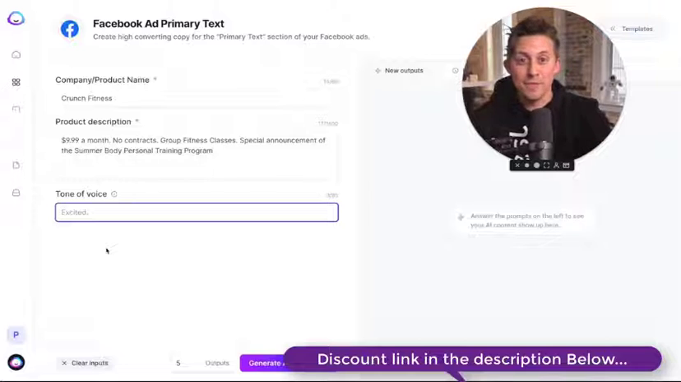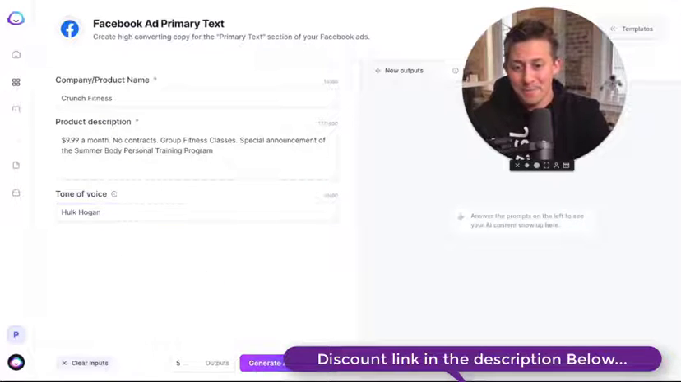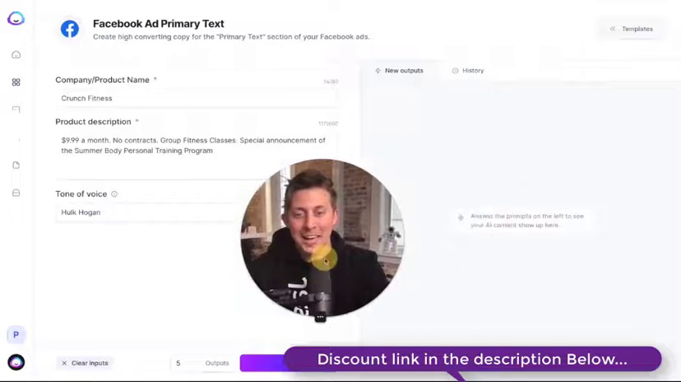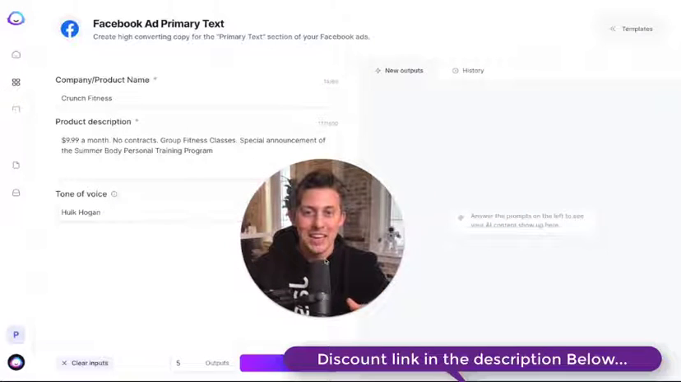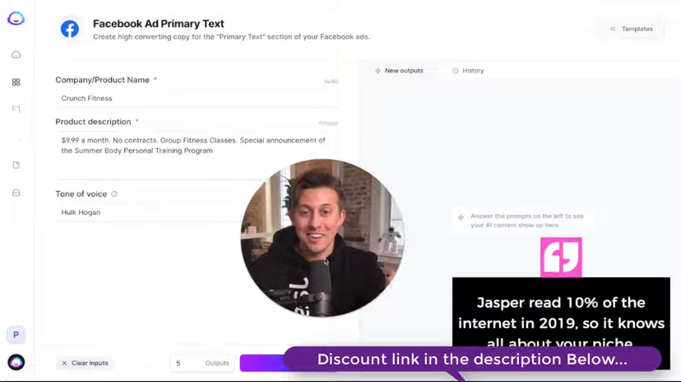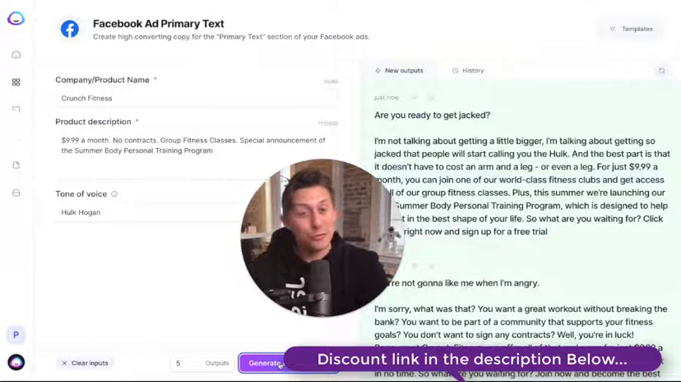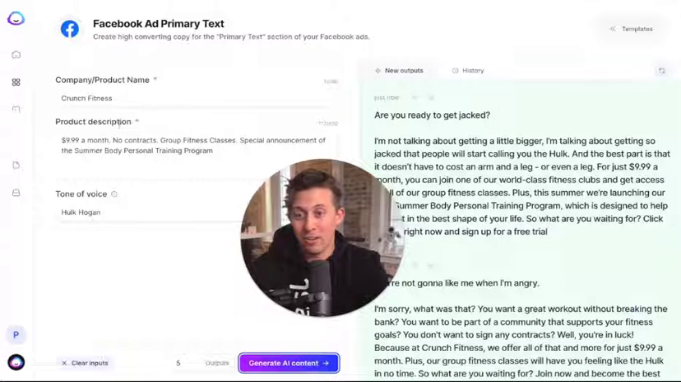You can do angry, funny, sad, witty, clever. Jasper's also really good at doing celebrity impressions. So for a gym, let's do Hulk Hogan. How about that? Click generate, and now while Jasper's thinking, let me tell you a little background. Jasper has read about 10% of the internet in 2019, so it knows all about your niche. And if there's anything that's really new after 2019, then you can just put it here in the product description. So let's see what Jasper wrote.